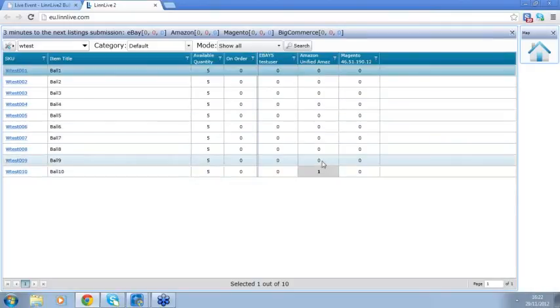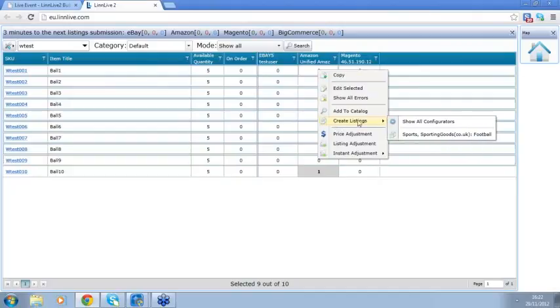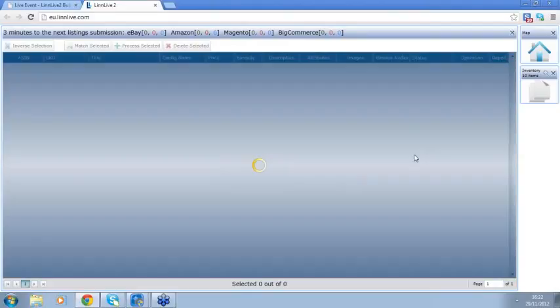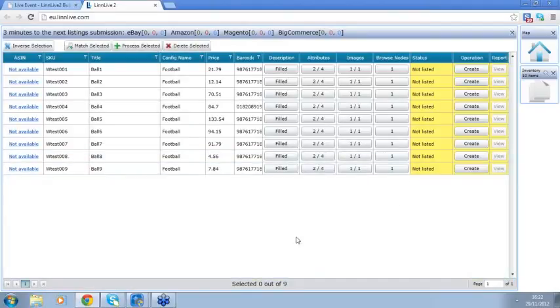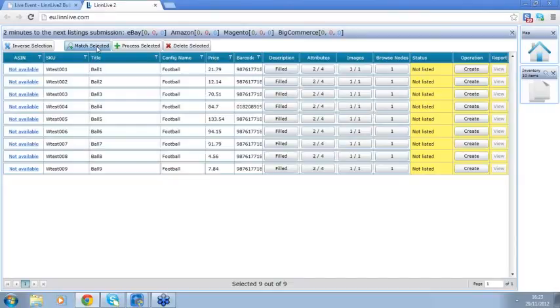So I'm just going to multi-select the rest of the inventory items, right-click, create listings using the predefined configurator. Okay. Before we proceed to list all these items in bulk, we can multi-select them again and hit Match Selected. We will be able to retrieve already existing item on Amazon and match it with our item.